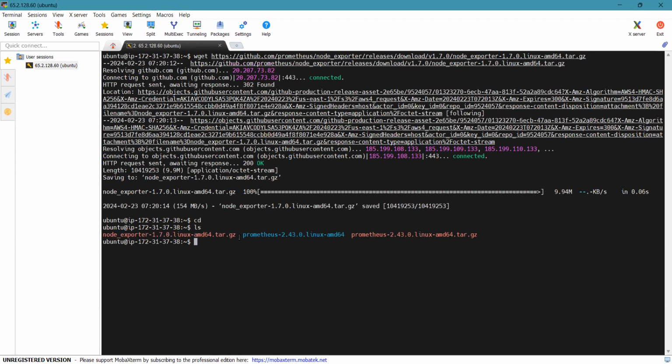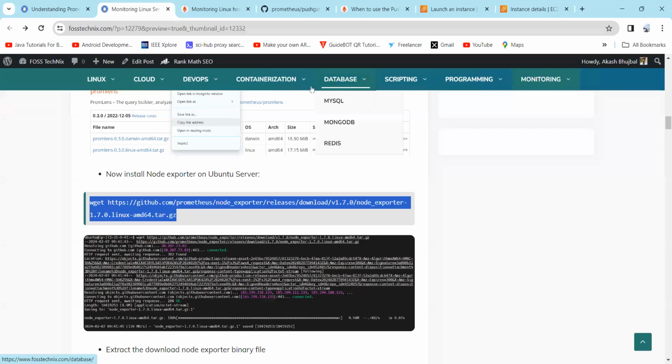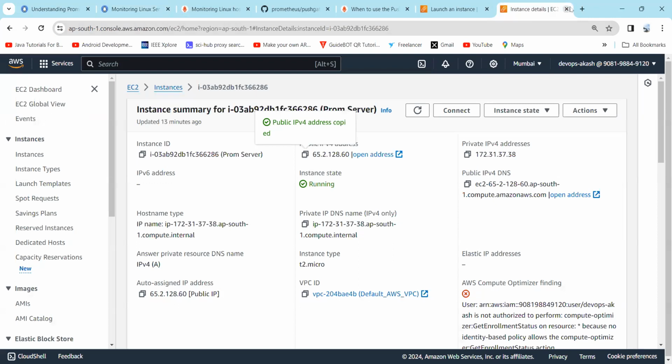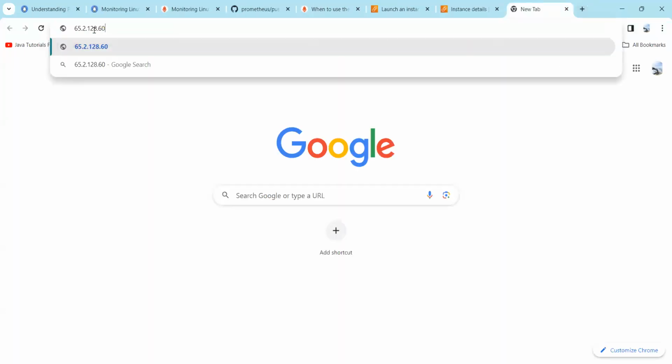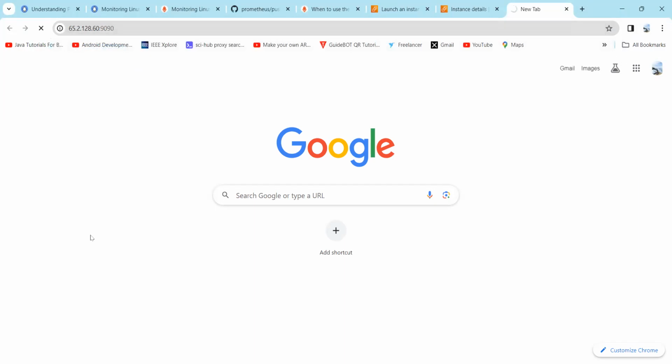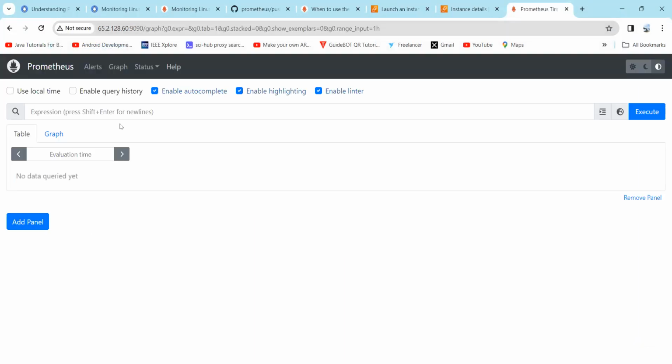Here you can find the Node Exporter has been downloaded, and here you can find two folders which are of Prometheus. As in the prerequisites we said that Prometheus should be installed before the installation of Node Exporter, we will check whether Prometheus is running or not. Just copy your instance IP address and paste it here. As you can see, our Prometheus page is running successfully.